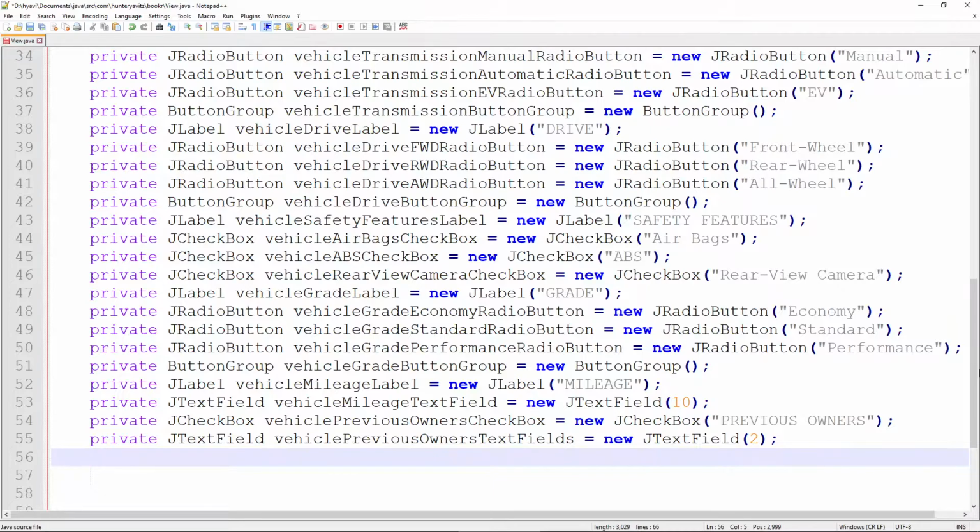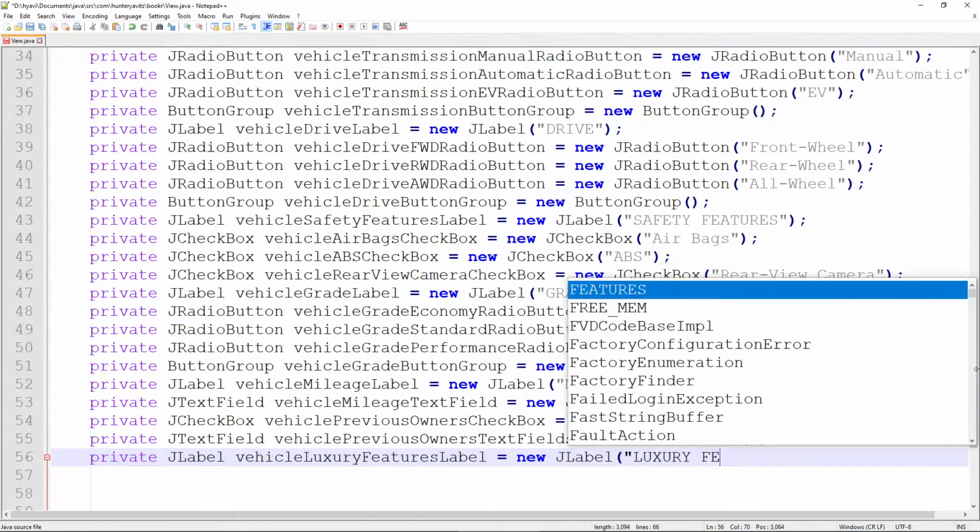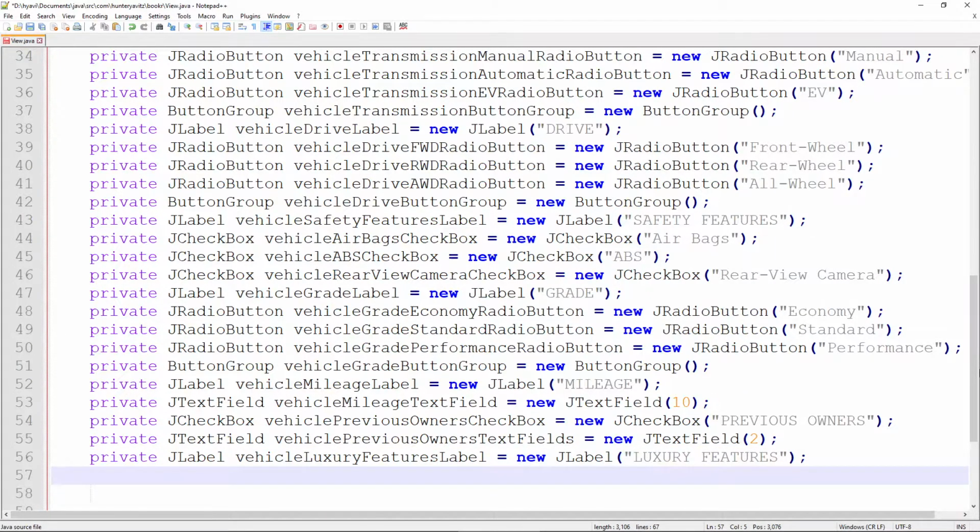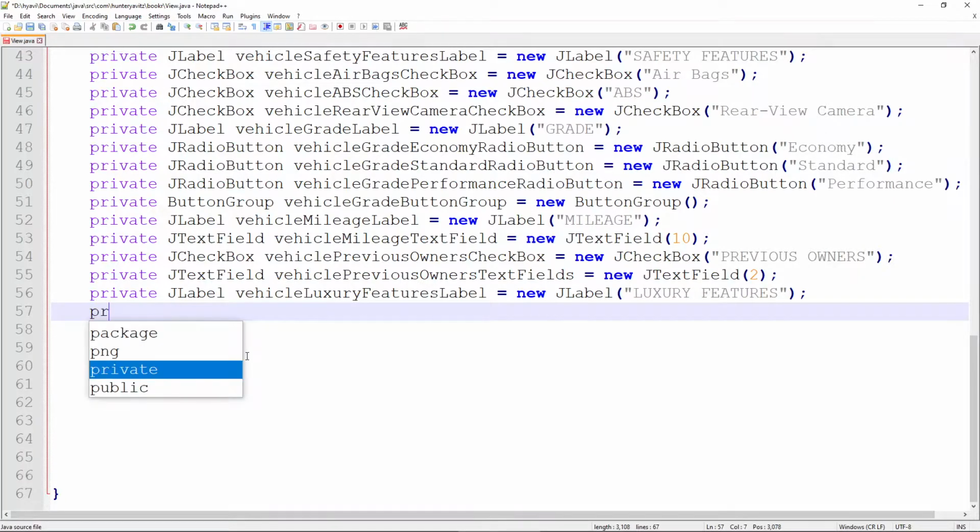After that, we can start the luxury features. So let's do a label for our luxury features, JLabel, vehicle luxury features label, and we'll instantiate a new JLabel. We'll have it read luxury features. And under the label, after the label, we'll go ahead and have a couple of checkboxes. This is going to be much like the safety features. They can have more than one luxury feature.